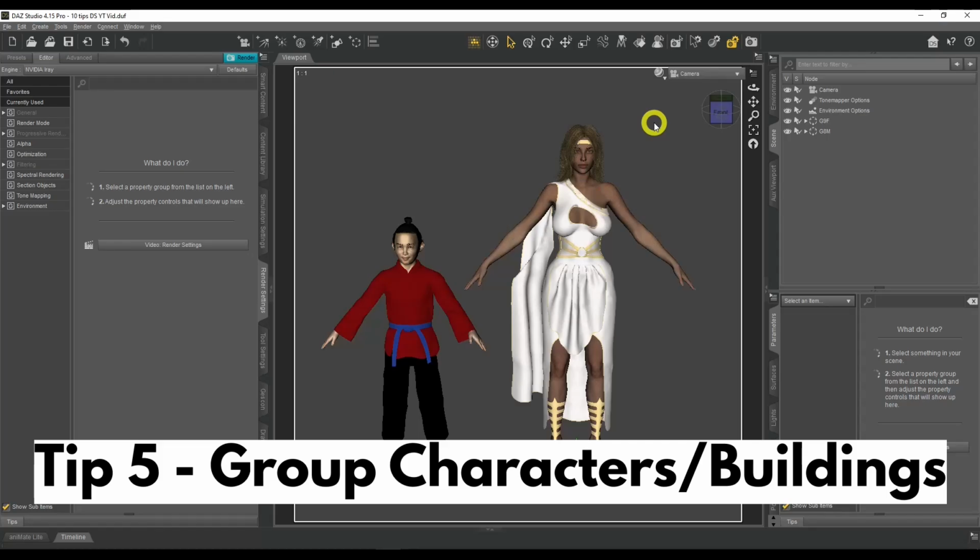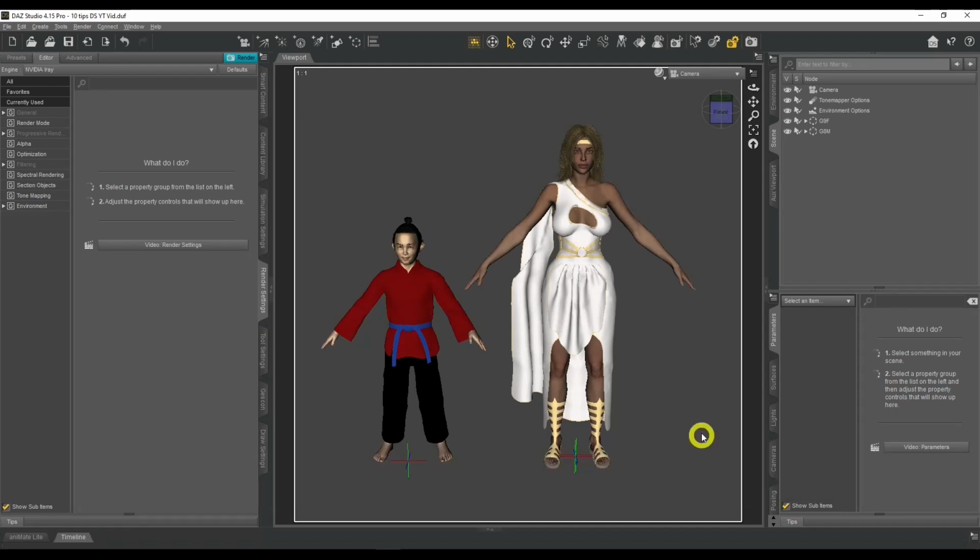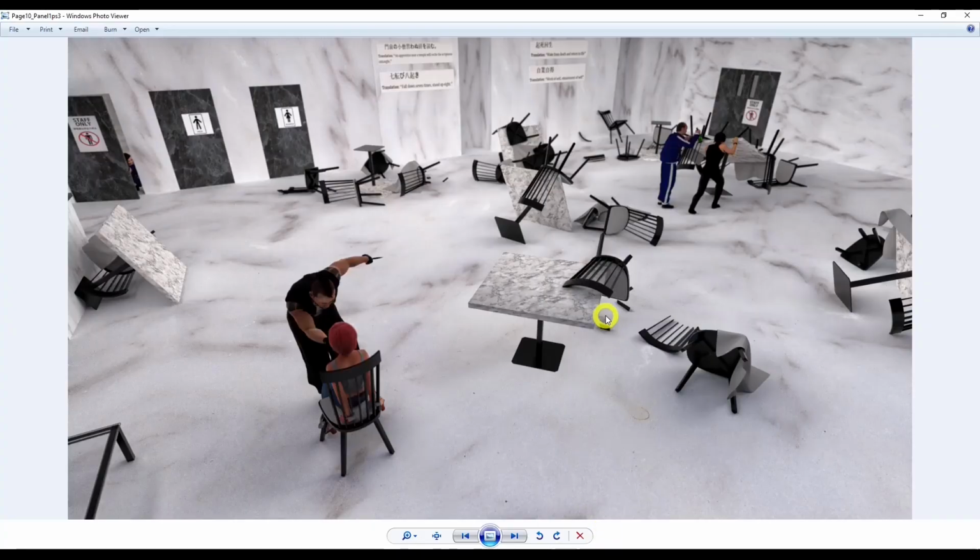Tip number 5, group characters and buildings in your scene. So this is very important. When your scenes start to get more complex, like this scene right here, you need to group your characters. So group your characters, group particular portions of the scene, so you can turn off individual portions of the scene very easily. This is very important, especially if you've got a lower end graphics card.